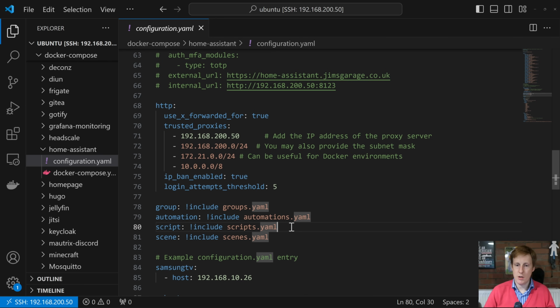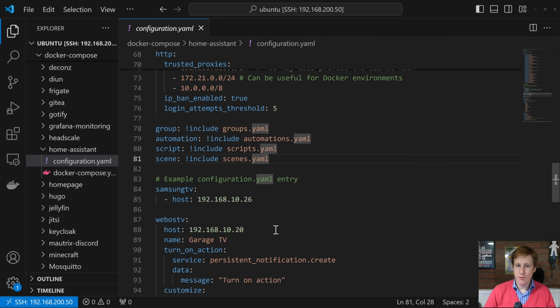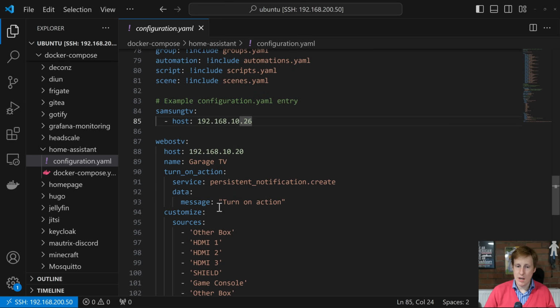You can have scripts, which are like a traditional script, and you can set scenes as well, which create different environments based on polling, collating multiple things together. Now, you can also have devices that you specify. So, for example, here, my Samsung TV, that's the IP address for that, and I've called it Samsung TV, so it will create now a sensor, an entity called Samsung TV. Same for my WebOS for my LG TV.